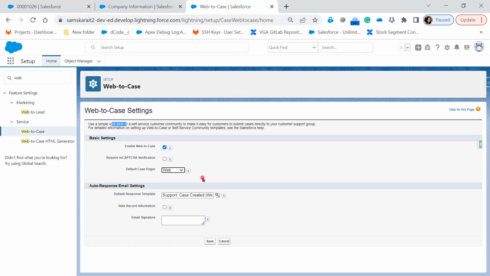Now, the next one is hide record information. If you want to hide record information in the notification email. So basically, you are submitting the case on behalf of maybe your kid, okay? And you have given your kid's email in the case. So in that case, if I say to the client, now I do not want to receive anything.